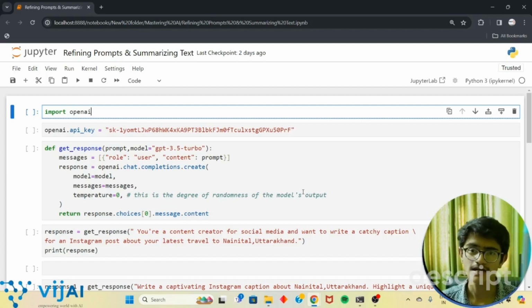Today we'll be looking at how you can refine your prompts and summarize text using the OpenAI API.